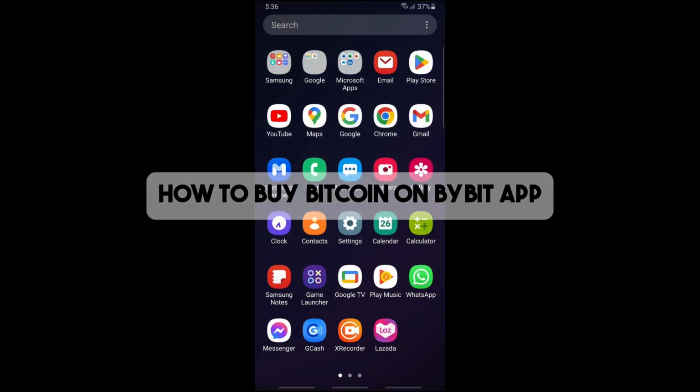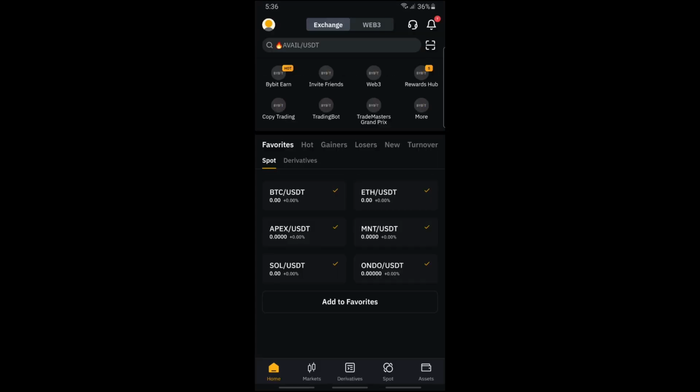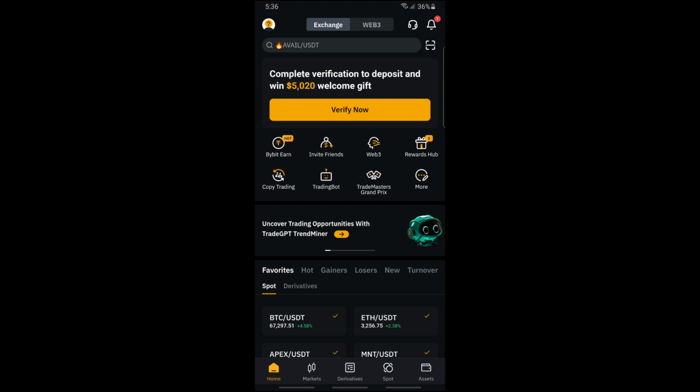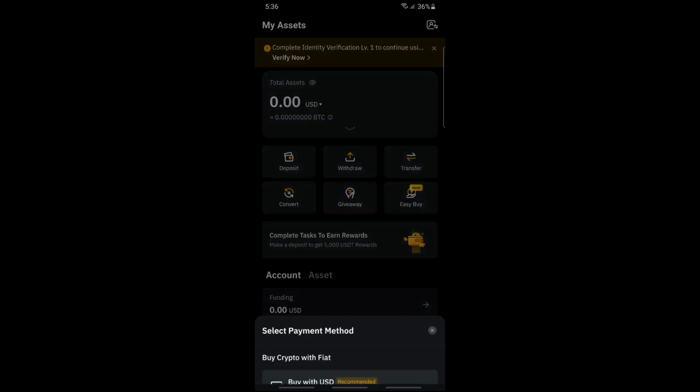Today I'm going to show you how to buy Bitcoin on the ByBit app. So first thing that you will do is simply go to your ByBit application and sign in to your account. And from here, just go ahead and tap on Assets down below on the right side. And from here, just tap on Deposit.